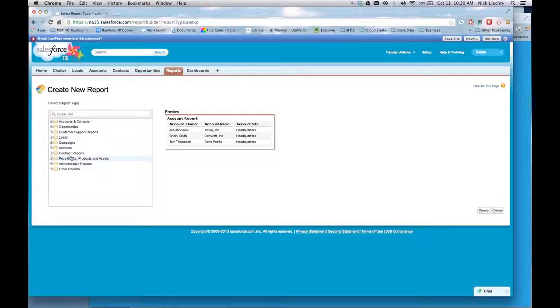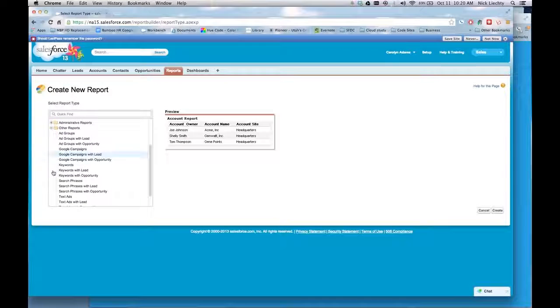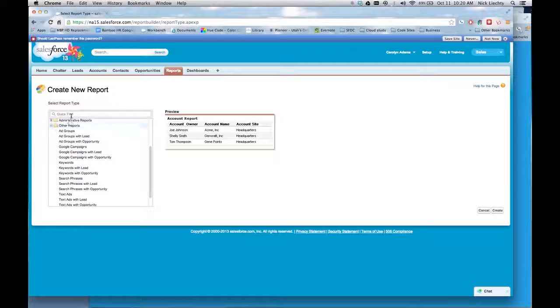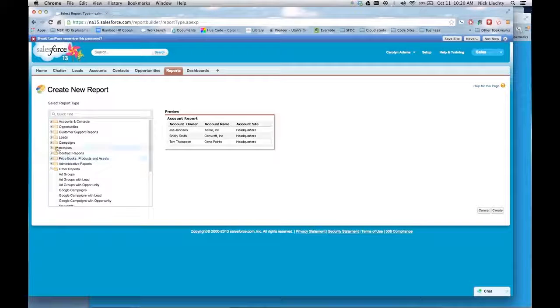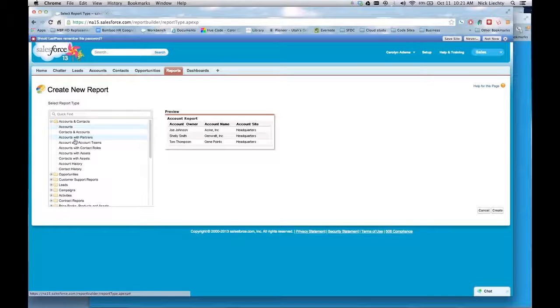But when a custom object is created, a report type is automatically created for that custom object, and it will show up here either in the quick find or if you look in the appropriate drop-down folder. So choosing the correct report type is vital in getting the information that you want, because if you have information that is stored in one object but your report type is another object, then you may not get all of the data or any of the data that you're looking for.